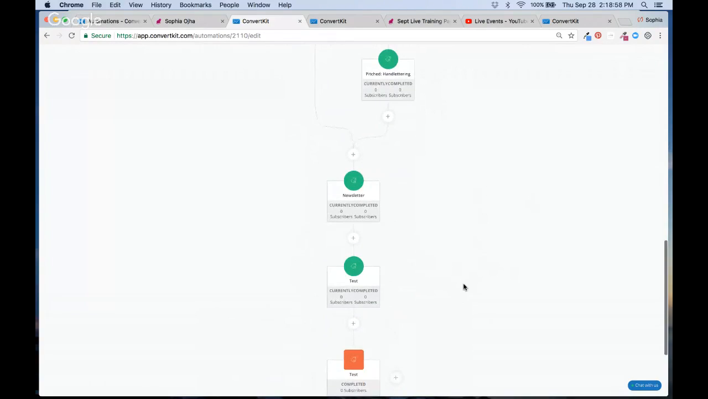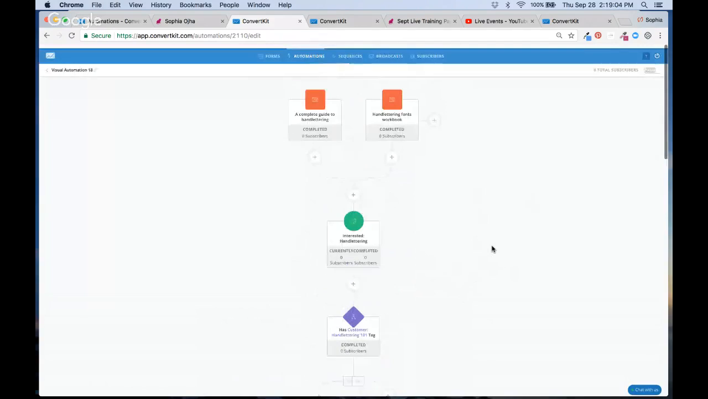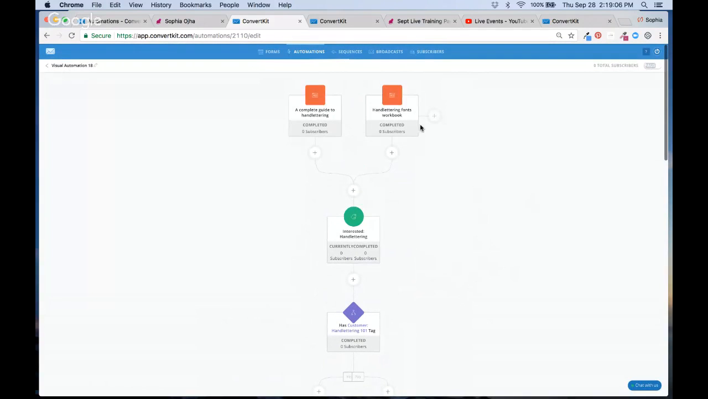If you've not started playing with visual automations, what I suggest is you create a very simple automation. Have a couple of forms and add a tag. And you see that it's not going to affect anything until you click here and make it live, right? So there's nothing to lose. You can play around with it all you want and try out different scenarios for making this happen.